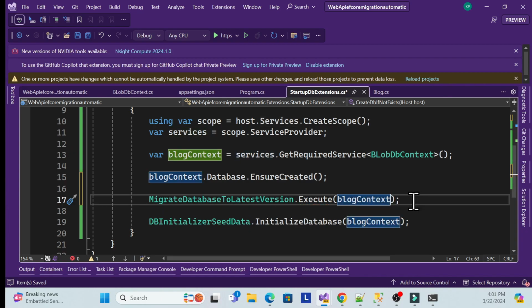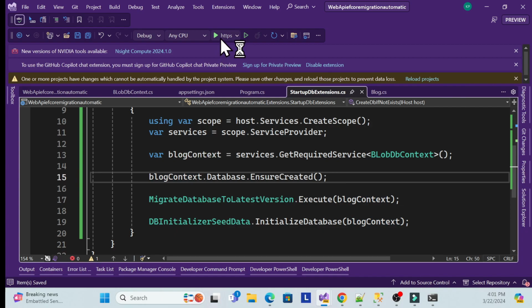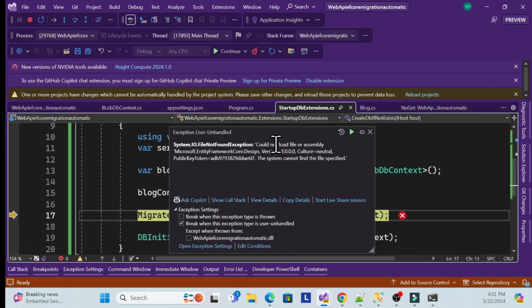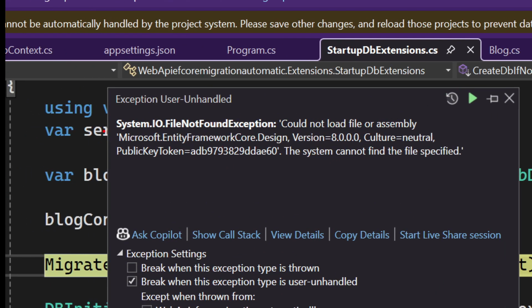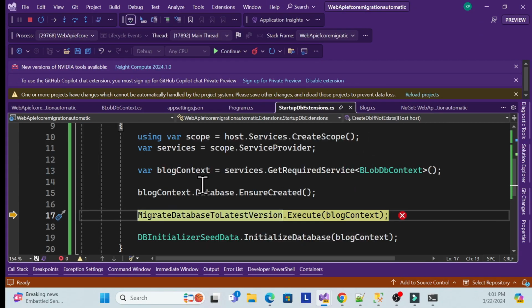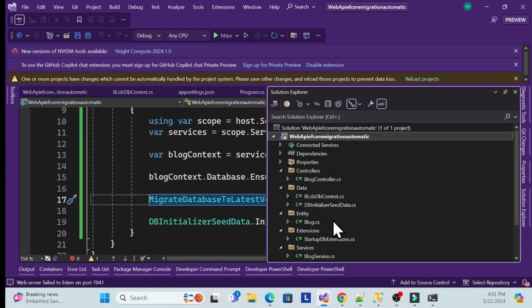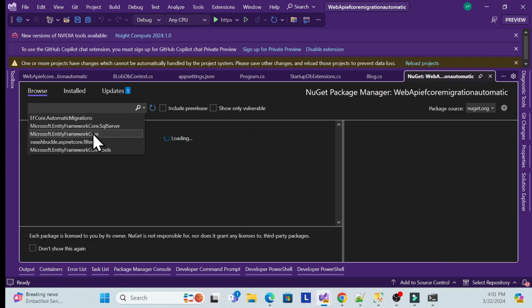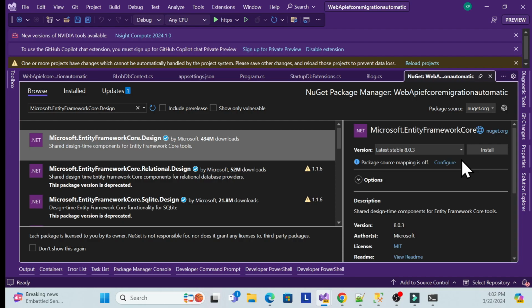So once it's done, let me run, and I'll show you there's one more issue which we have to fix. Once you run, now see, they're asking for a dependency. Let me zoom in for you. They're asking for this package. So Entity Framework Core Design is also dependent on that package. So what you need to do is stop everything, go back to your NuGet package one more time, look for that Design package, and just install this one.